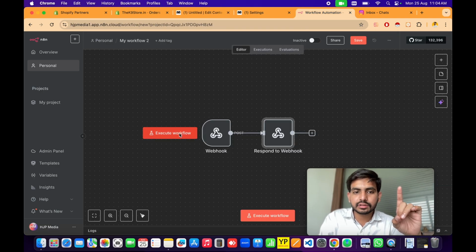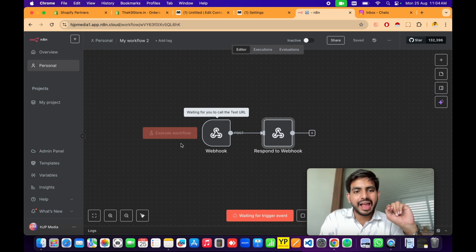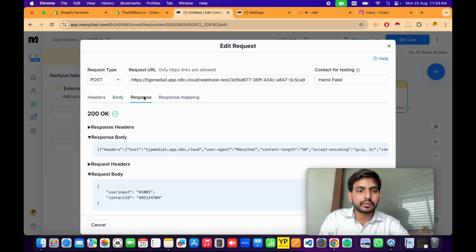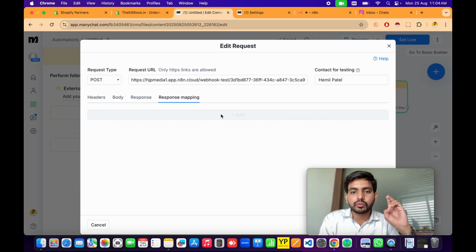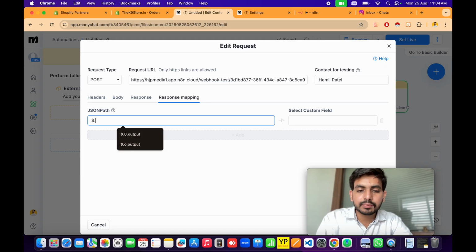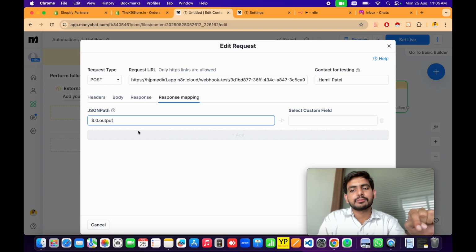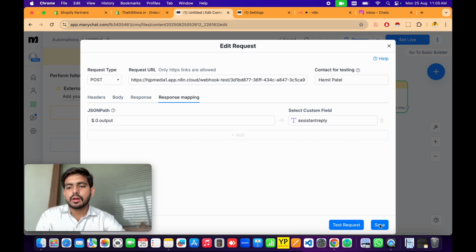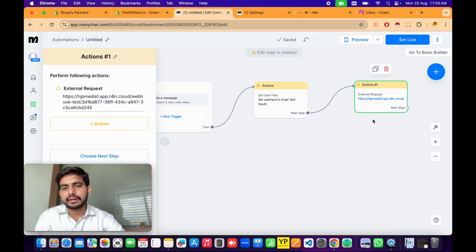I'm executing this small task on n8n. It's executing right now. Go here and paste that request on the response tab. You see that it's a 200, so it's working perfectly. We also need the response mapping, so we are adding a JSON path here. I provided this small amount of text in the description. Also the custom field here is assistant reply, so it's a JSON path and assistant reply. Save this one. So this small action is created.